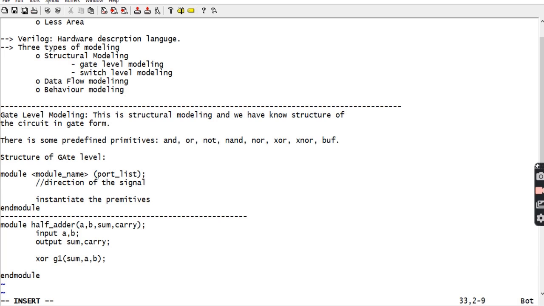Can you tell me for the AND gate? AND, G2, carry, A, B. Nice. So this is your half adder design. Okay guys, so can you see the structure, how it's going to be designed?